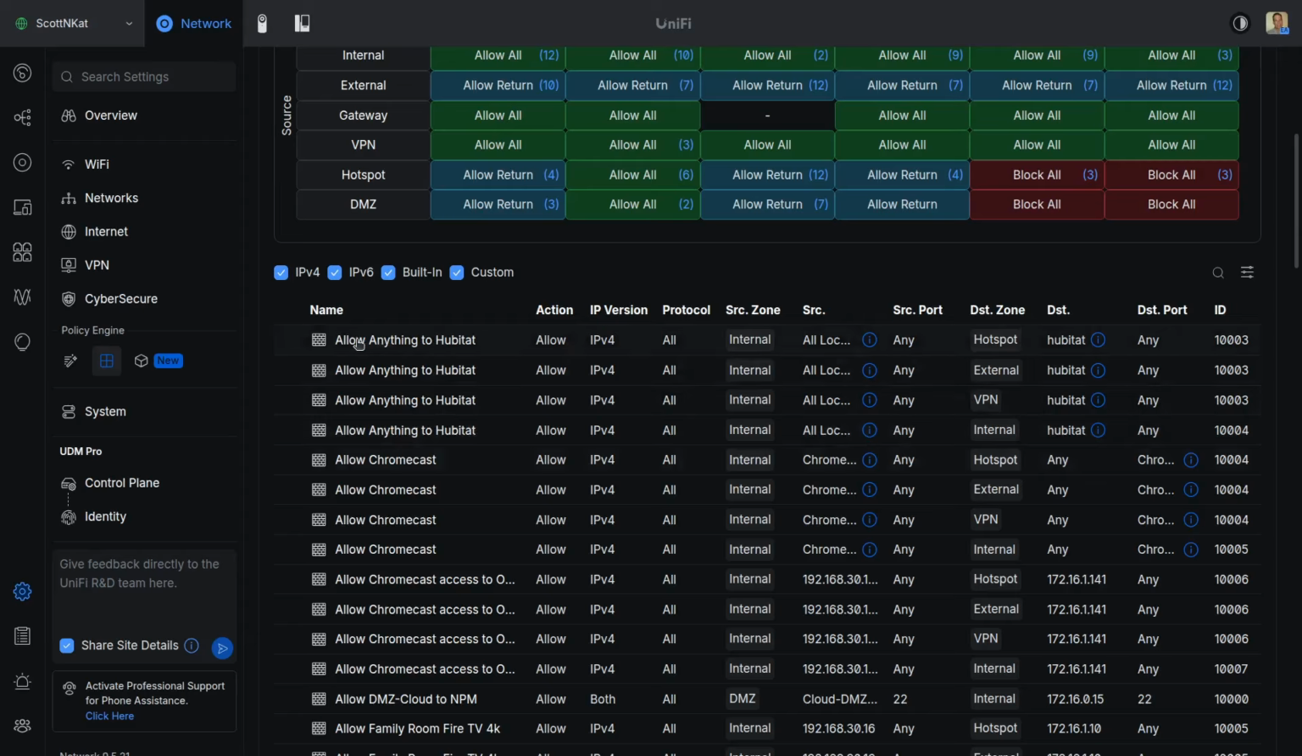And the reason for this is because if you just look at this allow anything to habitat rule, you'll notice that I have one for the destination zone being hotspot, one for the destination zone being external, one for the destination zone of VPN, and one for the destination zone being internal, which is where the habitat is to begin with. And so I argue that all I really need here is that fourth rule, but part of the ZBF conversion was to create all those other esoteric rules. And I suppose the reason for that was to not break anything.